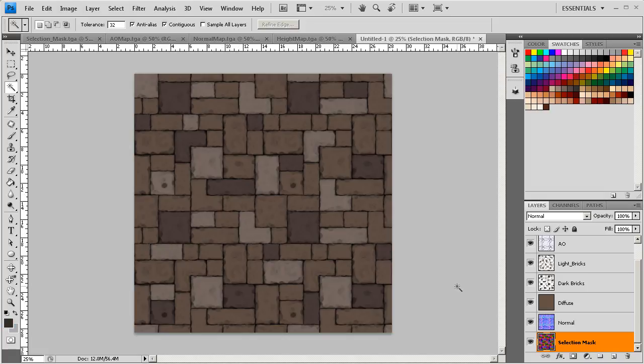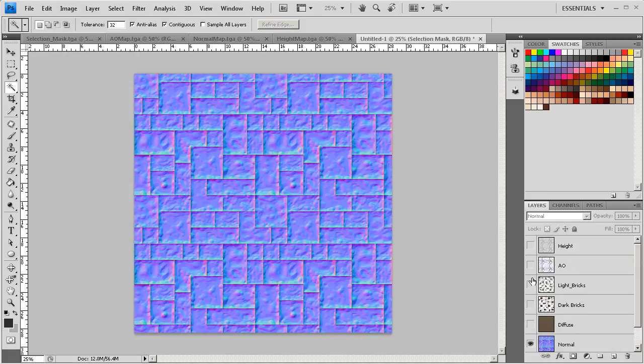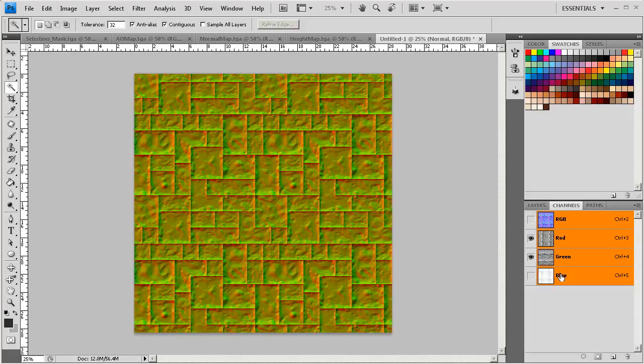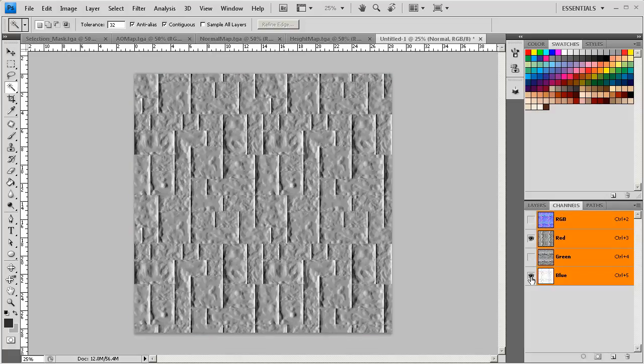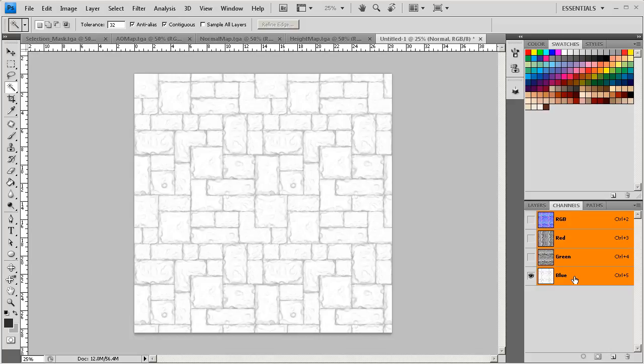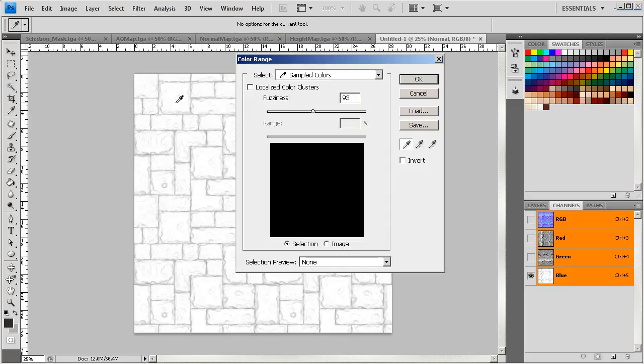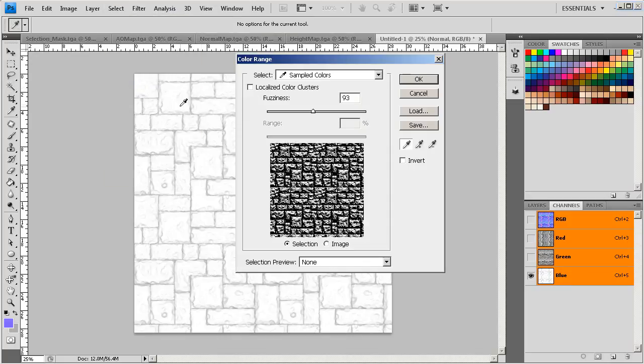So to do this, let's hide all of our layers except for our normal layer. Okay, so with this normal layer selected, let's go to channels and let's turn everything off but the blue channel. Okay, now on the blue channel, we're going to go ahead and grab our select by color range, and let's just select a white color in here. And let's make sure that we get that white value.